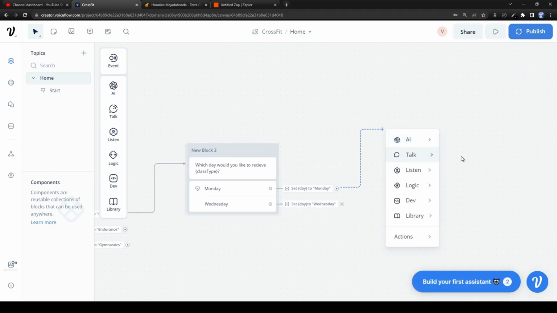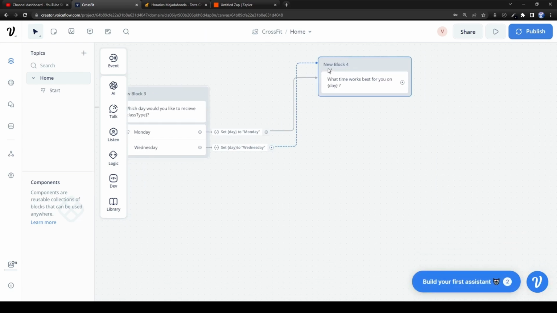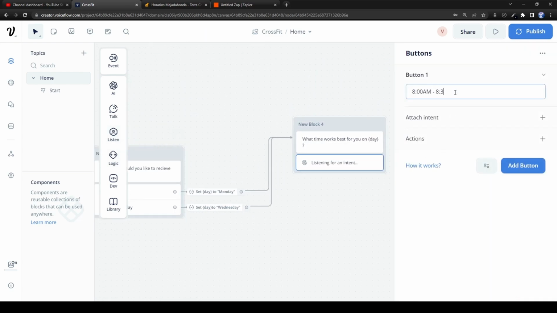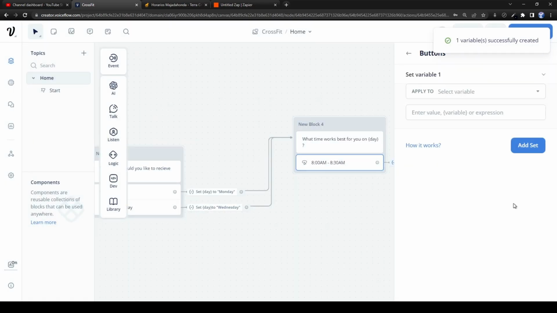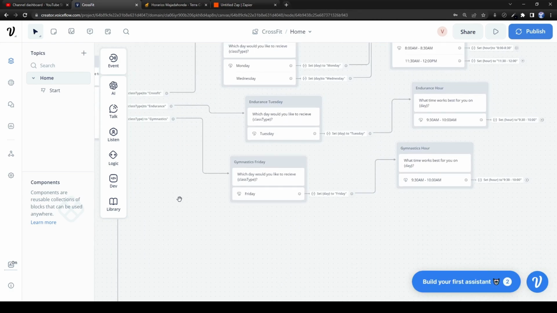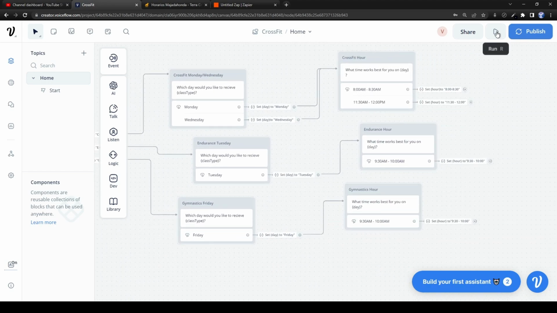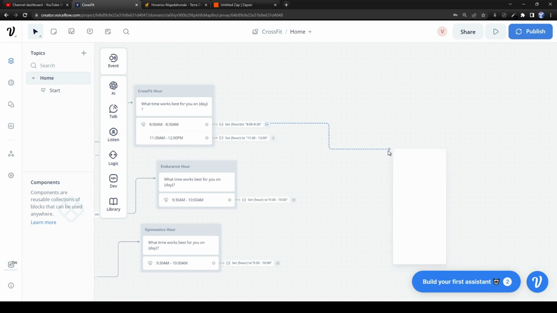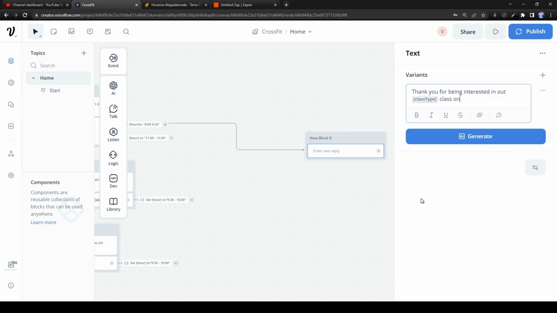Onto the next block, we ask what hour they want to take the class they chose on that day. So once again, we create a variable for hour and assign it to the buttons. I repeated the same process for the other two classes, only difference being that they contain different options for the buttons. Now link all of the final buttons to another node that'll have a text saying, thank you for being interested in our class variable, class on day variable at hour variable.